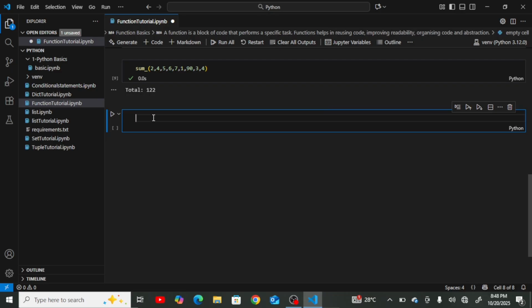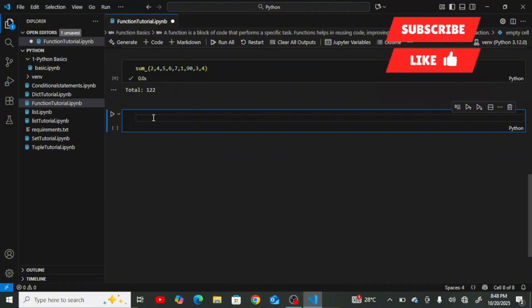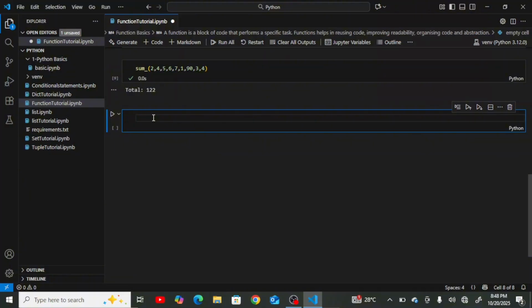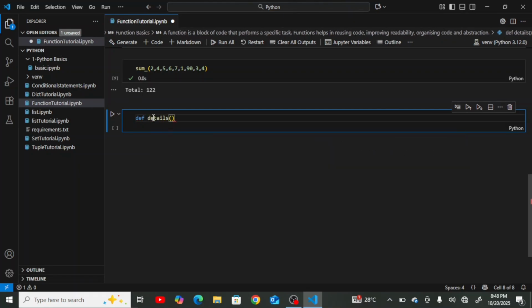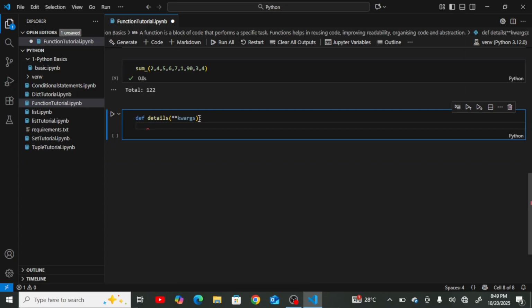The second type of argument is a keyword argument. This is basically like a dictionary, creating a parameter for a dictionary. We define, let me say, details. For this keyword argument, you use double asterisk. Then the universal format is kwargs. You can actually give this any name of choice.